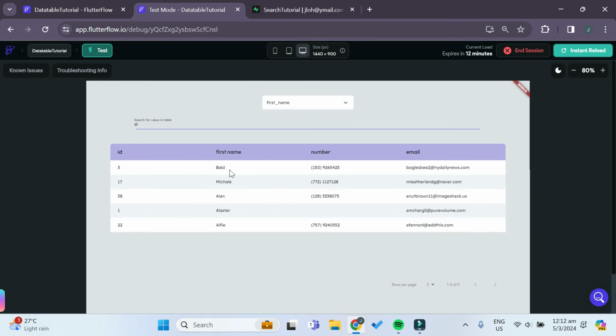And you can see that we have successfully filtered. So there's Ball AL, Michael AL, Alan AL, Alastair AL. Alright, so the basic functionality for our database, our data table, has been achieved.